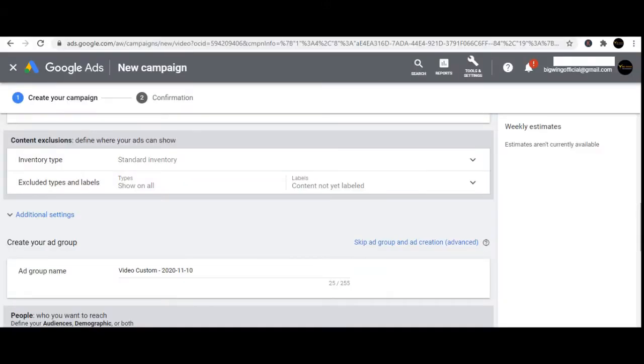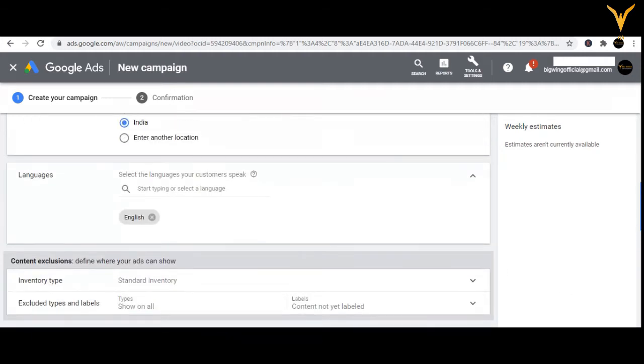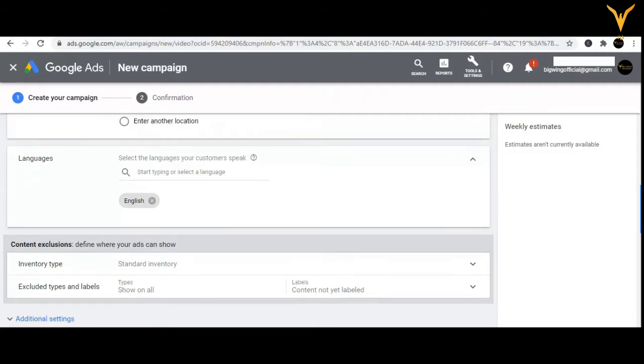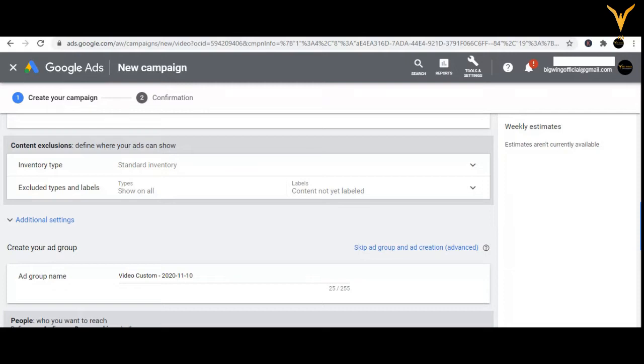On to the further process of creating a campaign. Now we've understood how to give a campaign name, then date, location, language, and all of those things. Now we are moving on to a very important thing, that is content exclusion. YouTube has its own limits. You can't include many of the contents in YouTube. So you can't add violence. All these things are excluded.